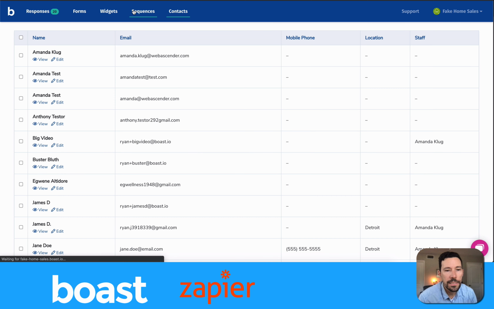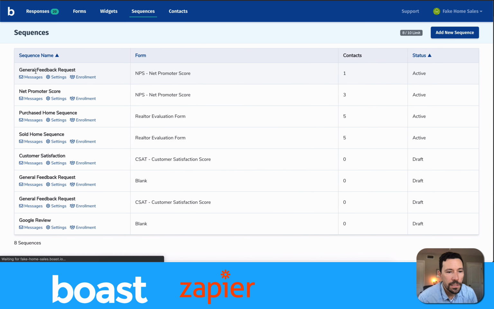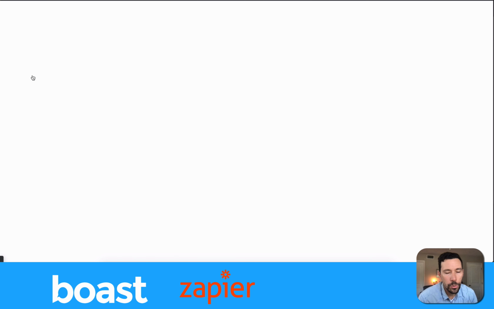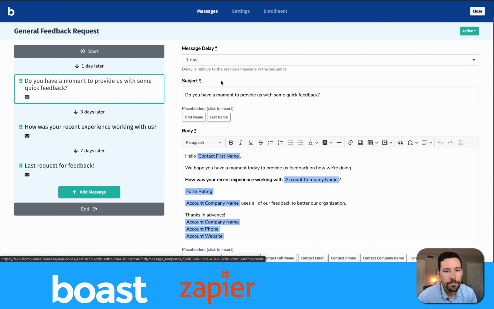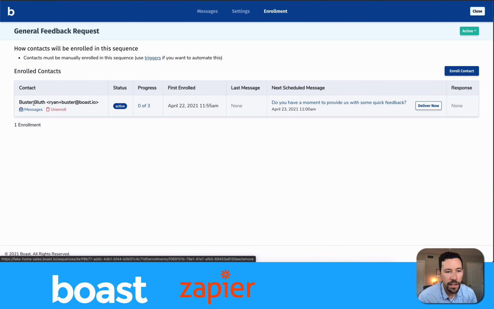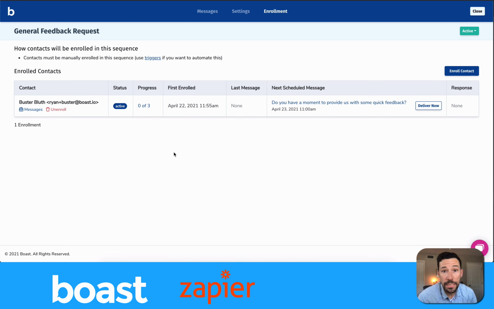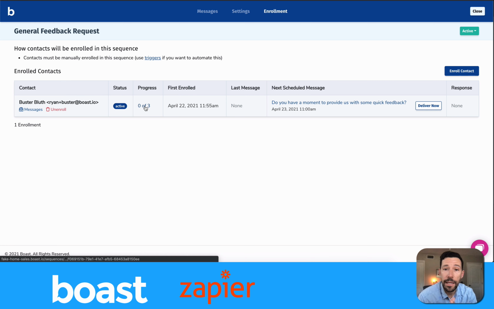Jump over to sequences. We put them in this general feedback, so we can just click through it real quick. You can see that we've got some messages in the sequence. We'll have the settings area, and we can take a look at who's enrolled in it. And there's Buster enrolled in this sequence, and will now receive the 3 emails in the sequence, or get removed once he fills out the form.